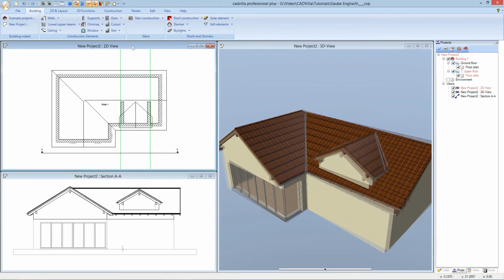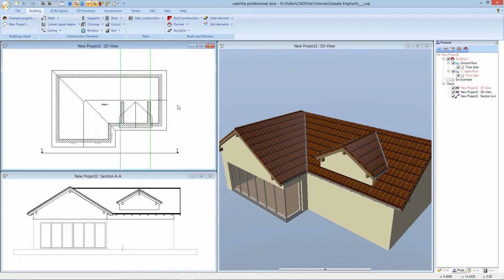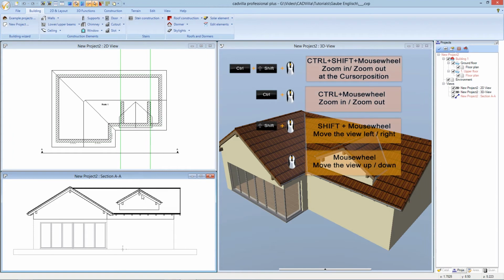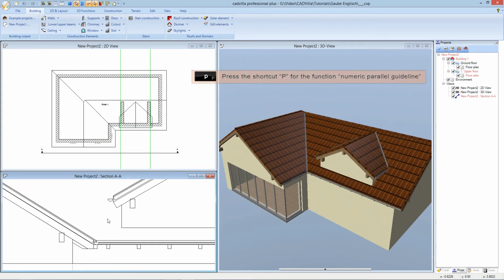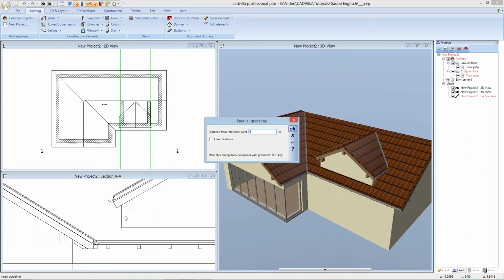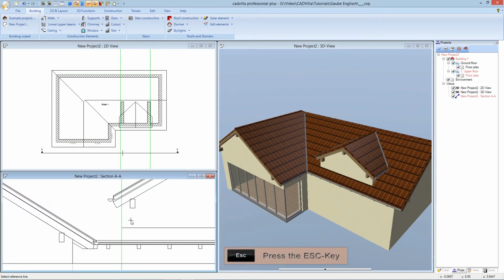Now we select again the 2D view, and in the next step we will control the height of the dormer. Therefore we select the section view, we zoom a little bit into the view. And now we press the shortcut P for the function numeric parallel guideline. We enter the guideline from this line in a distance of 0 meters and we press Enter. After it we press Escape. Now we press the shortcut D for the function distance and we measure the distance from this point to this point. The distance is 1.60 meters.